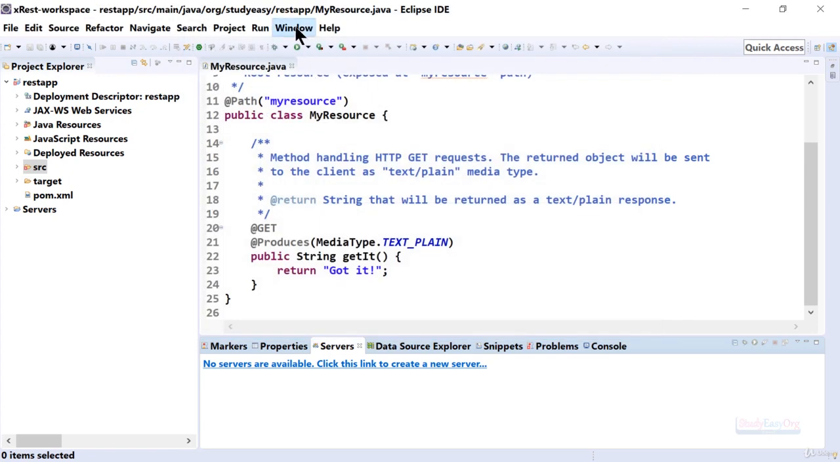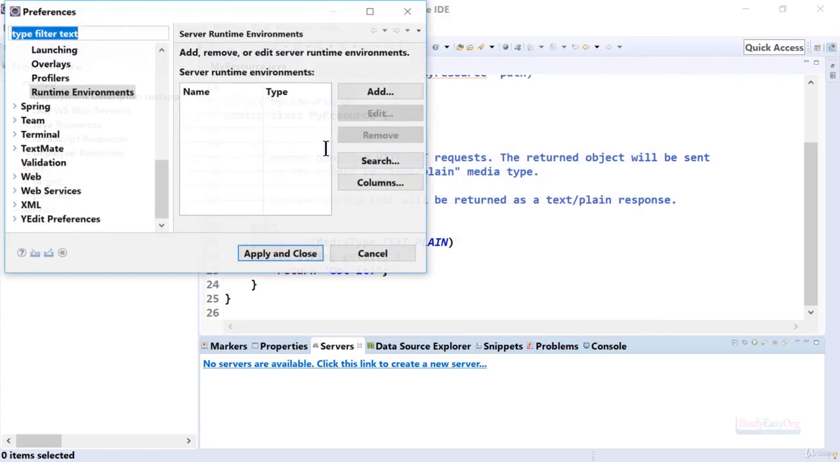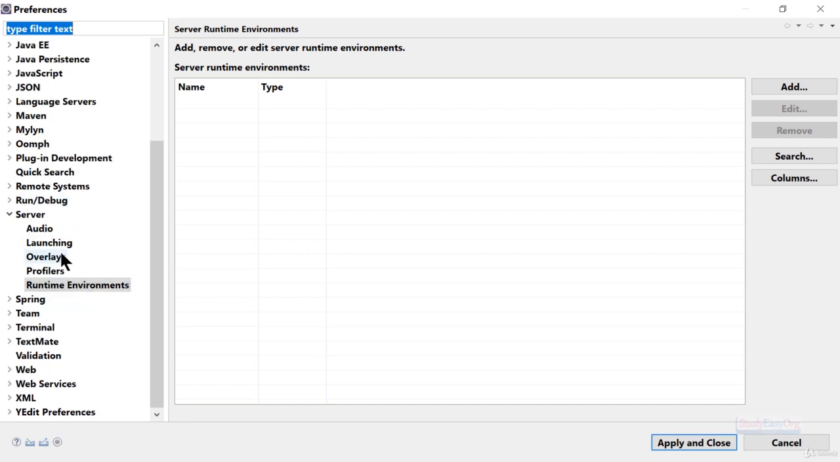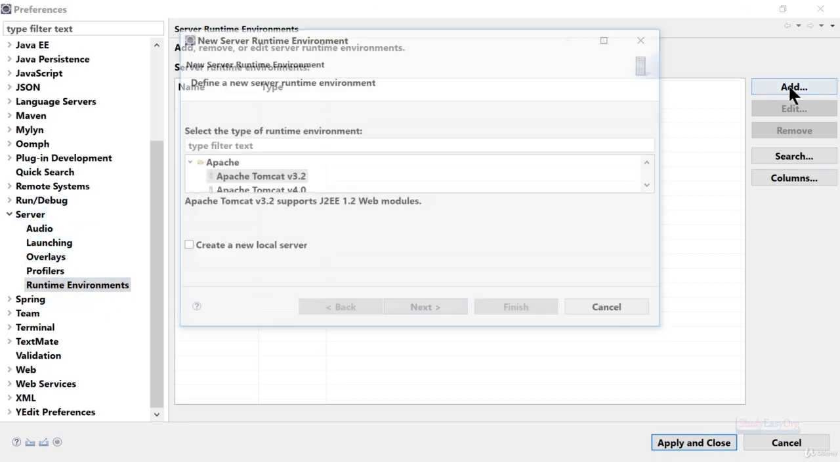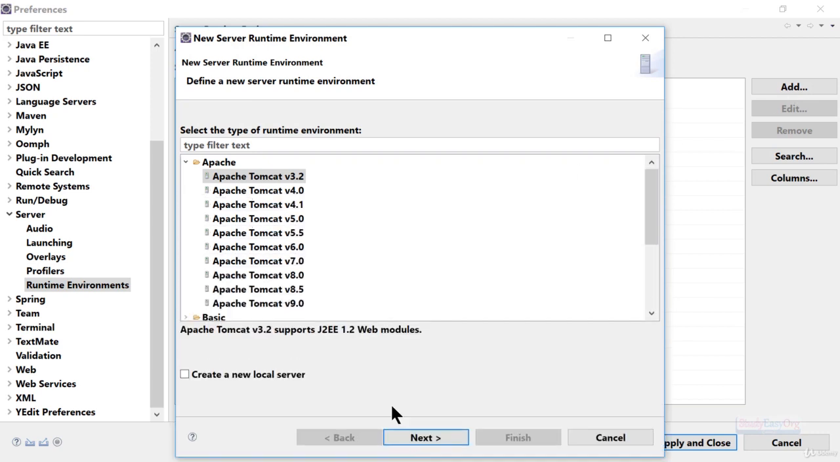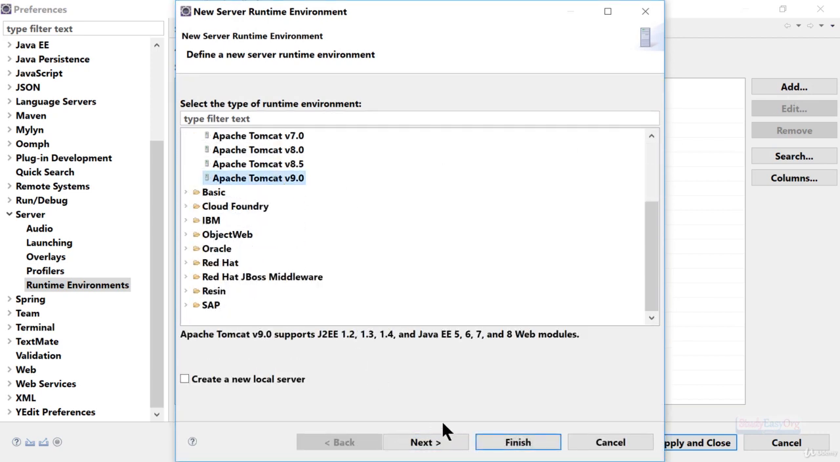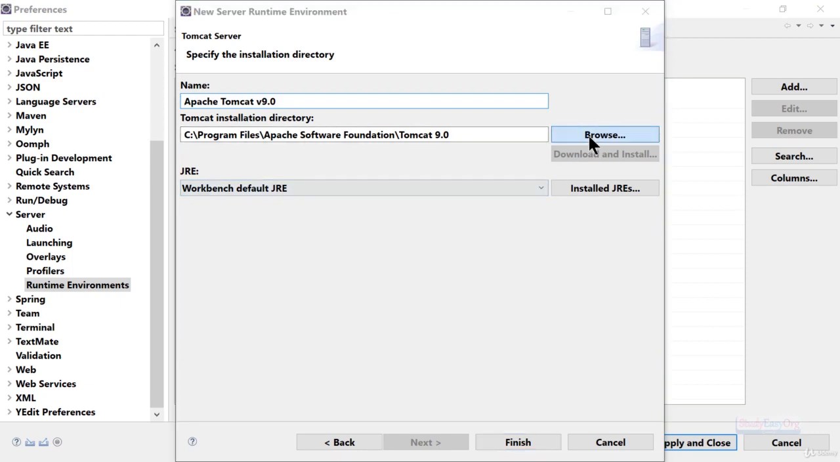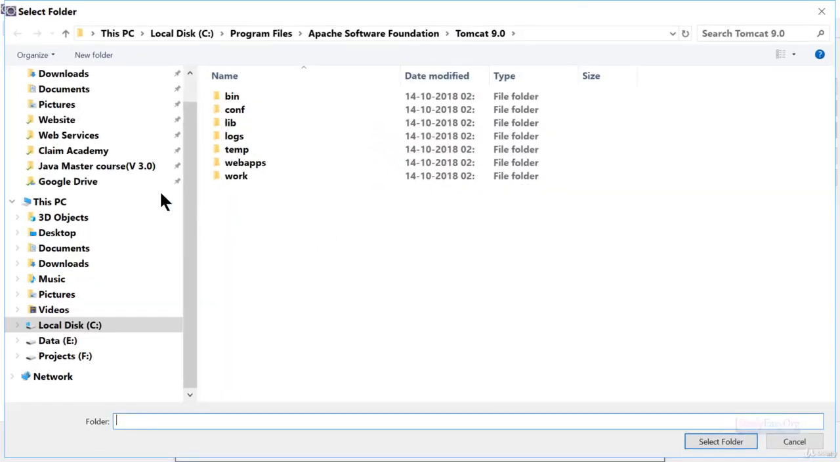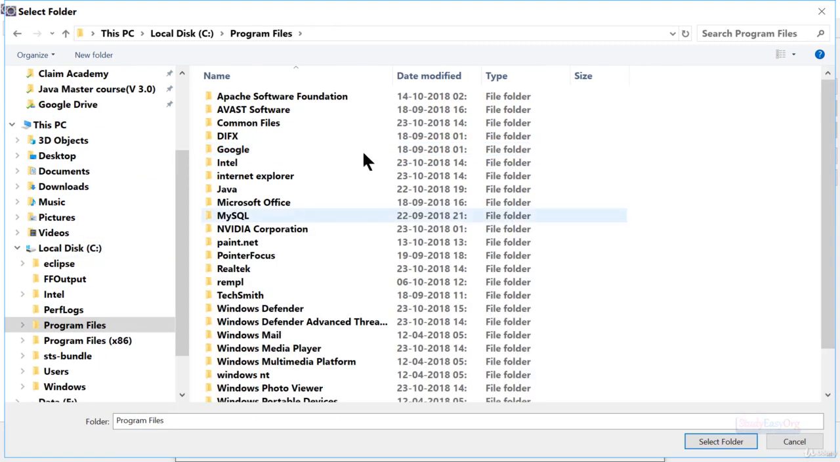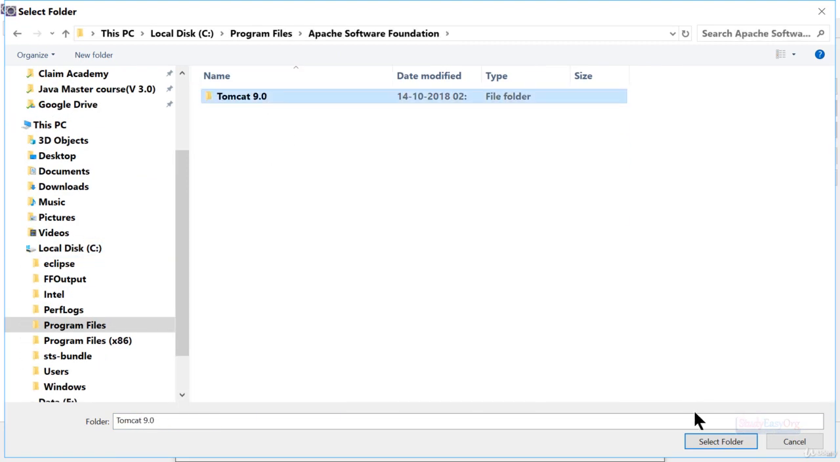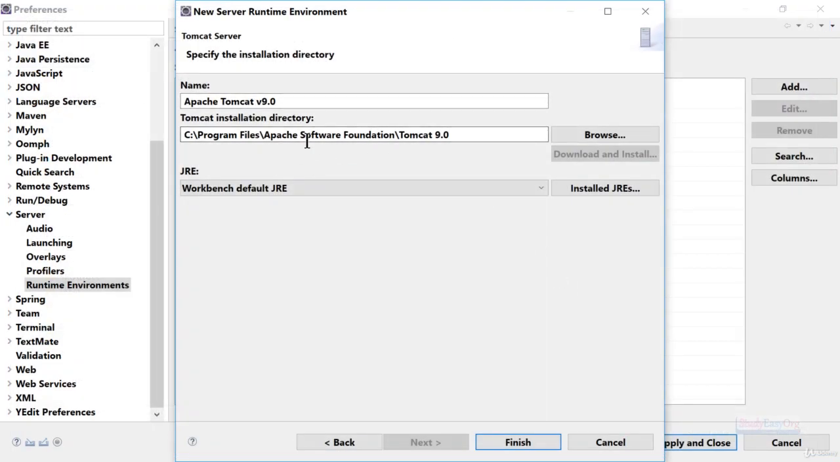So first of all, let me quickly navigate to preferences. Let me expand this, and inside the server we have this option of runtime environments. So let me first of all add a runtime environment, and this would be Apache Tomcat 9. Let me click on next. Alright, let me browse and navigate to the installation directory of Apache Tomcat. On this window we need to give the installation directory. You can browse and select it.